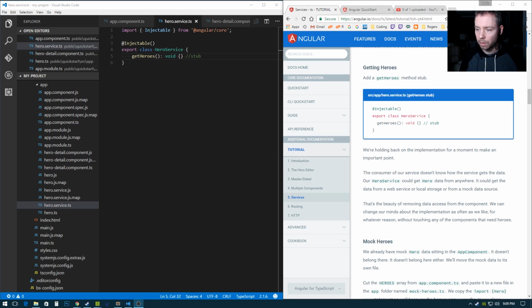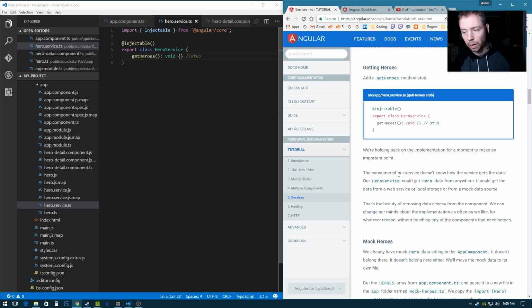We're holding back on the implementation for a moment to make an important point. The consumer of our service doesn't know how the service gets the data. Our hero service could get hero data from anywhere. It could get the data from a web service or local storage or from a mock data source. So yesterday we were doing a mock data source. That's the beauty of removing the data access from the component. We can change our minds about implementing as often as we like for whatever reason without touching any of the components that need heroes.